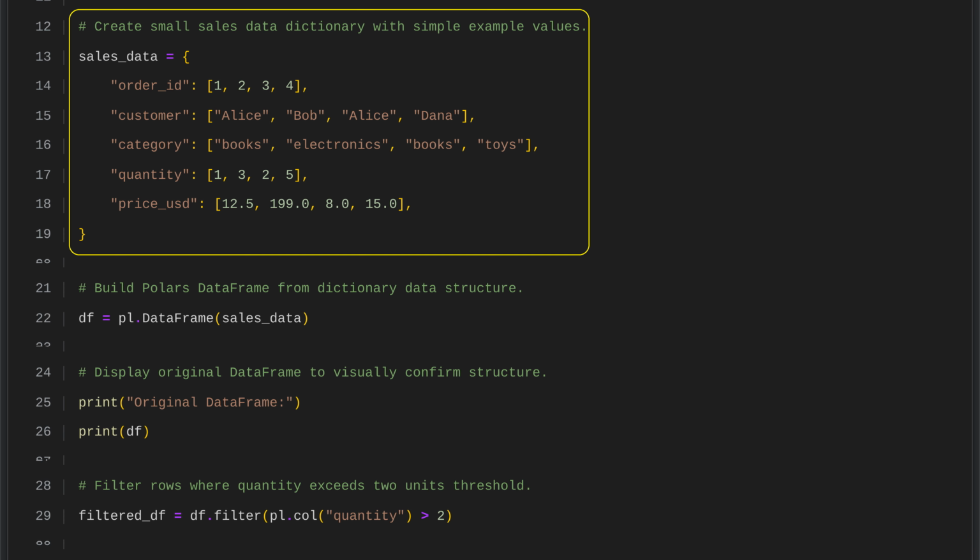We define a dictionary called sales_data that stores basic information about orders. It includes a list of order identifiers, a list of customer names, and a list of product categories, such as books or electronics. It also holds the quantity of units sold for each order and the price in US dollars for each item. Together, these lists form a simple dataset that we can use to demonstrate how to manipulate sales information using the Polars library.